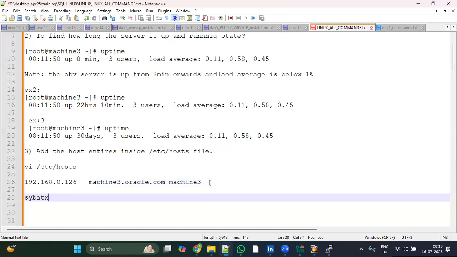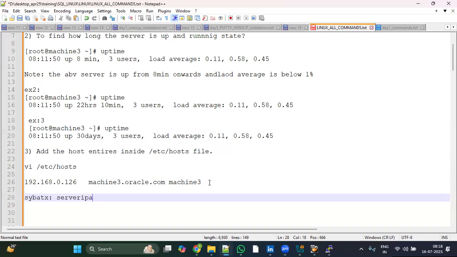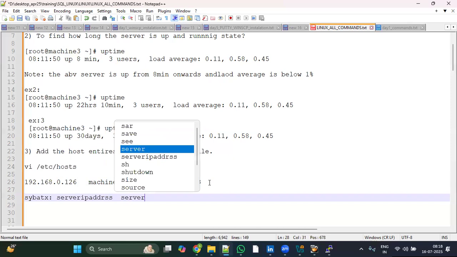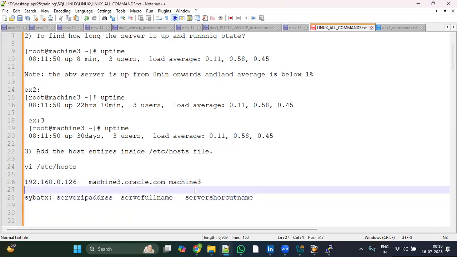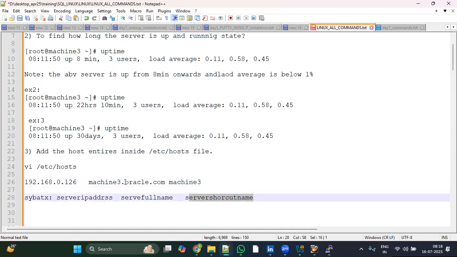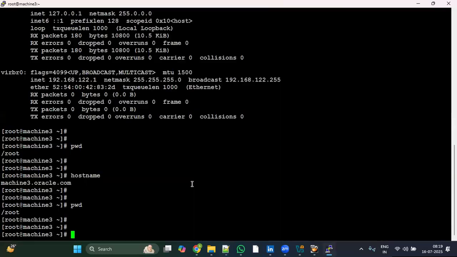Syntax: server IP address, server full name, server shortcut name. Server IP address means this is the IP address. Server full name means this is the full name. Server shortcut name means the name without a domain, the last server shortcut name. We have to add these entries inside the /etc/hosts file. Why, I will tell you.